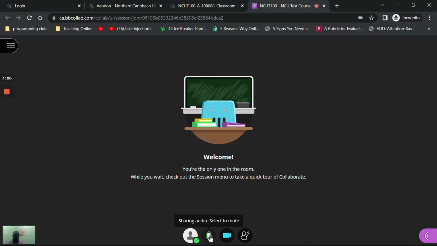Now, the Blackboard platform is quite easy to use, just as with Zoom or Google Meet or any other. And as I mentioned, the main features that you'll be using are the audio feature, which allows you to share your audio, the video feature, which allows you to share your video, and the raise hand feature.